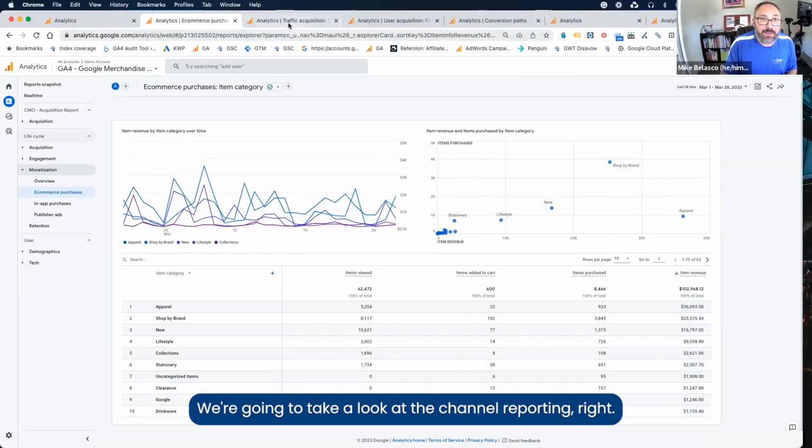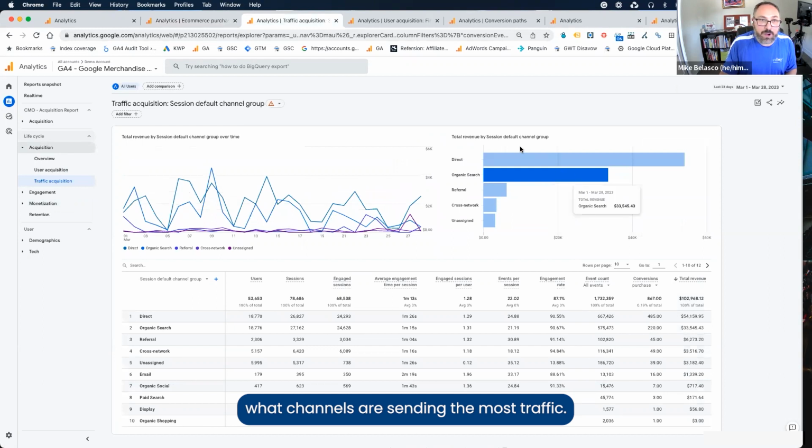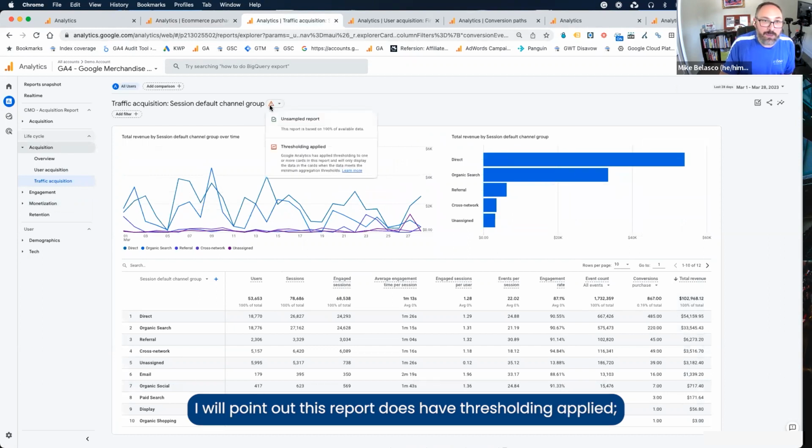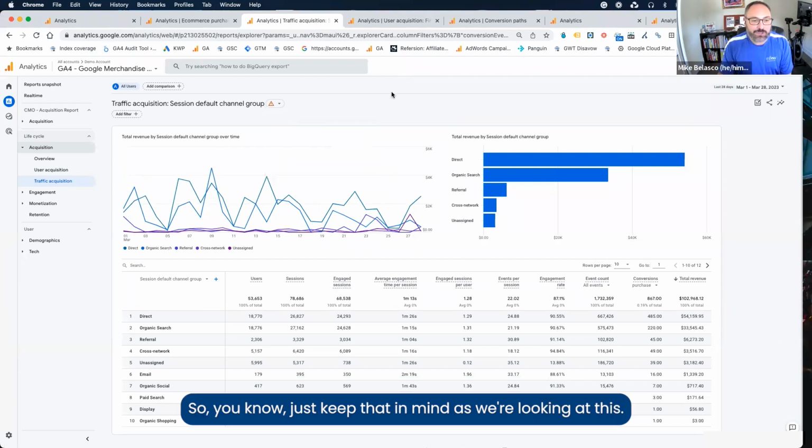We're going to take a look at the channel reporting, right? This is another popular one. Everyone wants to know, what channels are sending the most traffic. I will point out this report does have thresholding applied. We do not have the ability in the demo store to change the reporting identity. So, just keep that in mind as we're looking at this.